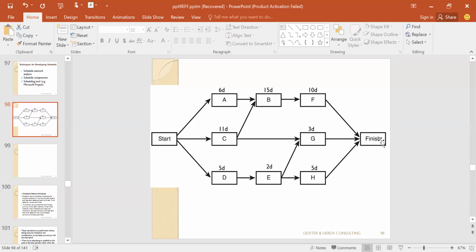Awesome. Let's go to path 3: 11 plus 3. What's the total there? 14 days. Awesome. Let's go to the other one: 5 plus 2 plus 3. What's the total? 10 days. Awesome. Let's go to the next one: 5 plus 2 plus 5. Am I correct? What's the total? 12 days. The path with the highest total duration is the critical path. I repeat, the path with the highest total duration is the critical path.